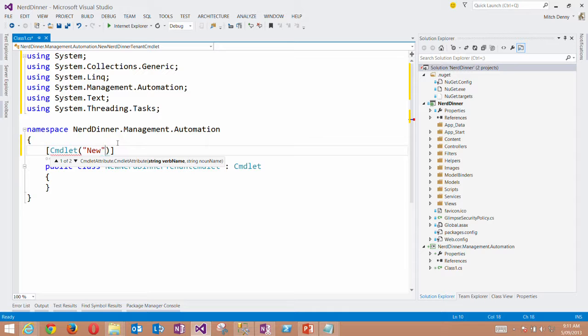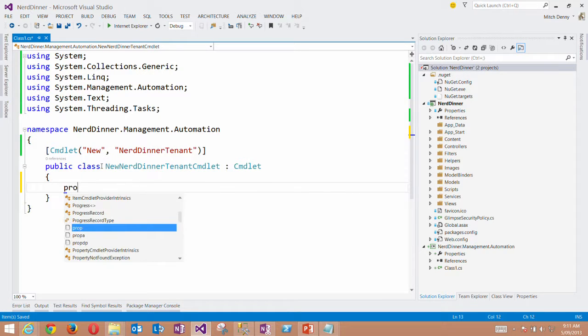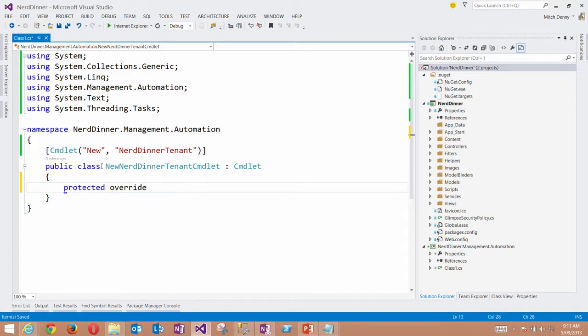So I'm going to create a new Nerd Dinner tenant. Okay, so that's my commandlet. And then I'm obviously going to have some code that does the work. And we'll come back to that in a second.